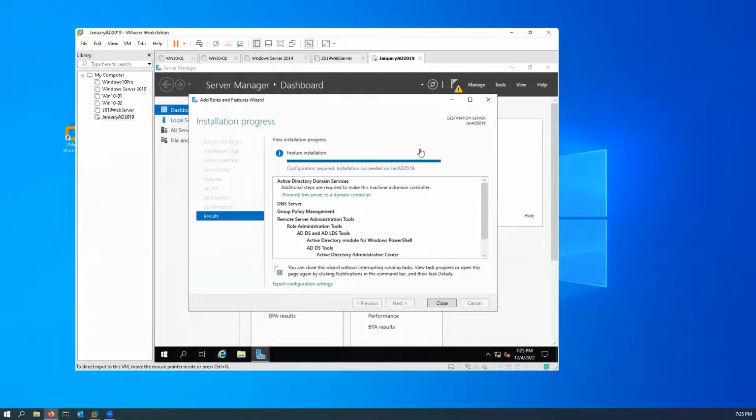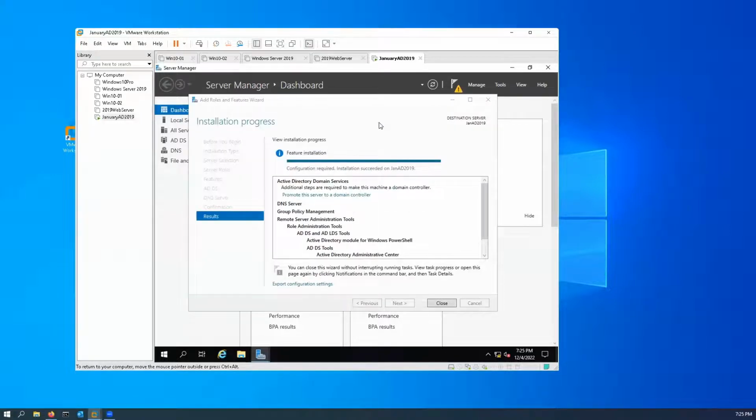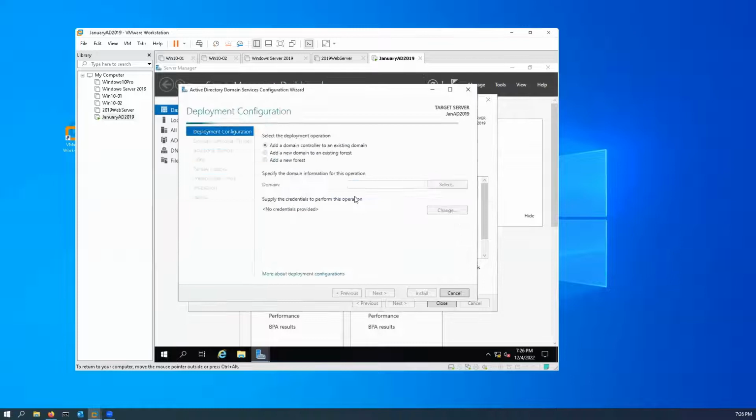Okay, now you can see that the yellow notification icon has popped up behind our wizard, and it says configuration requires additional information. So that went away. We can click on our yellow notification, and it says configuration requires additional information. Promote the server to a domain controller. We're going to go ahead and click on that.